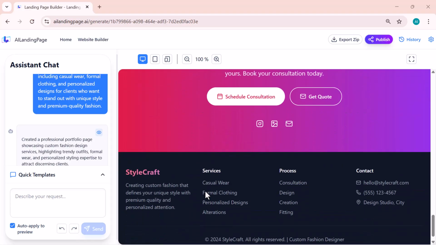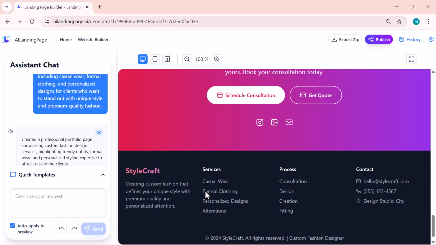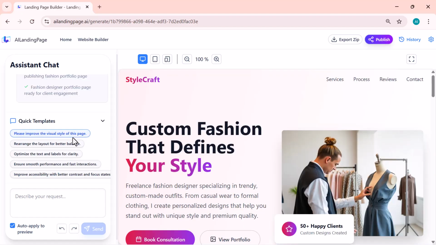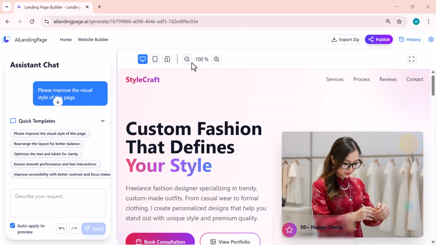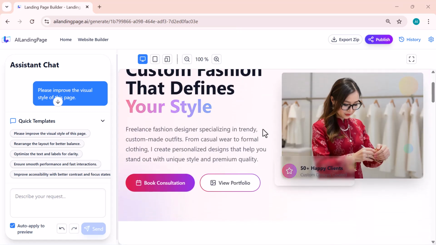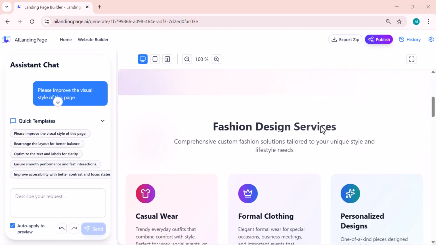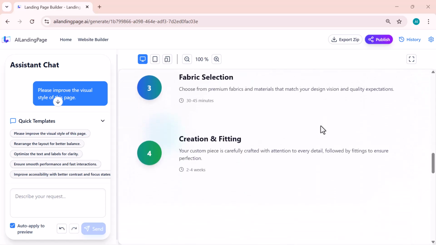Now that the landing page is generated, I can even make changes and refine it further using this assistant panel on the left. For example, if I want the visuals to look better, or if I want the layout to be cleaner, or maybe I want the text to be more readable, I can simply choose one of these quick improvement suggestions, or type my own request right here. So let me go ahead and ask the AI to improve the visual style of the page. And with just one click on send, the system immediately updates the entire design.